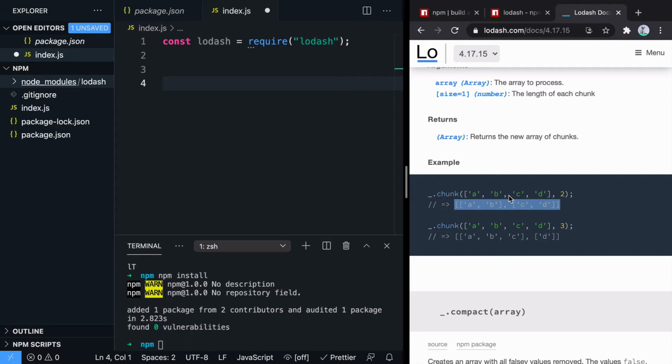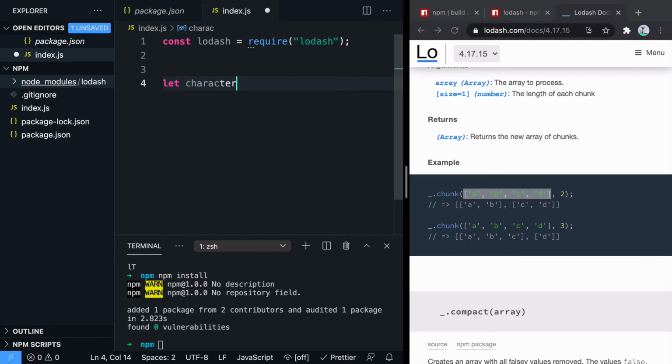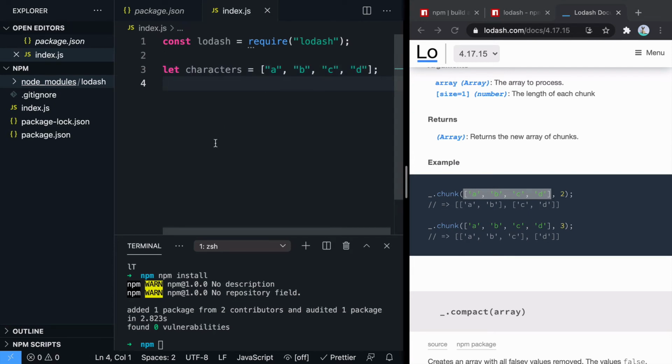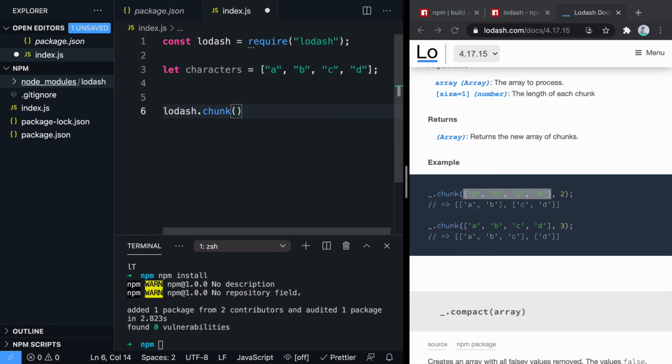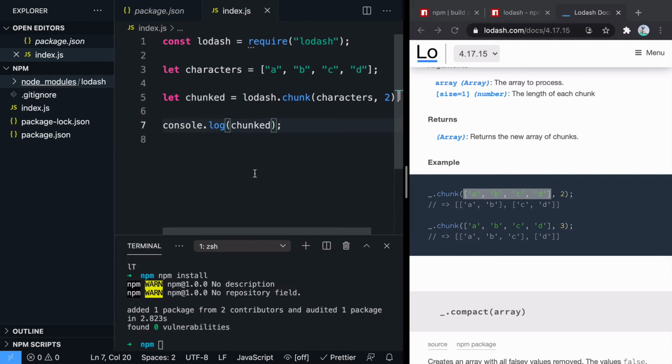So that is what we are going to use. So let us go ahead, create an array that is going to have the value of A, B, C, D. So we'll say let characters is going to be ABCD. And now we are going to use the method chunk. How can we use it? So we'll say lodash dot, we'll use the method chunk. Chunk accepts two parameters. One is characters and second is the size. So let's pass the size of 2. And whatever is coming back, let's store it into chunk. And using console.log, we can just log it. So we'll say console.log(chunk). So in this way, we are using the package that we installed earlier, that was Lodash. And one of the methods is chunk.